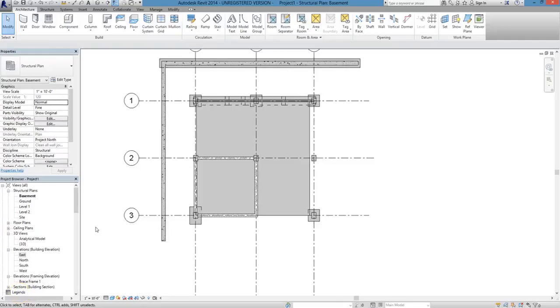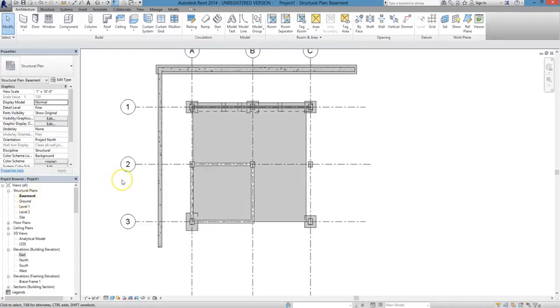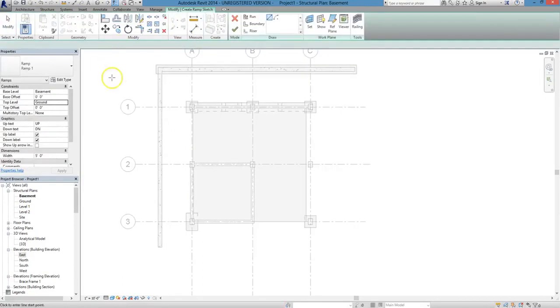In this lesson, we'll show you how to create a ramp. For this example, let's suppose that we want to create a sloping ramp that runs from the basement up to the ground level. The first thing that we'll need to do is go to the Architecture tab, and then from the Circulation panel, we'll select Ramp.